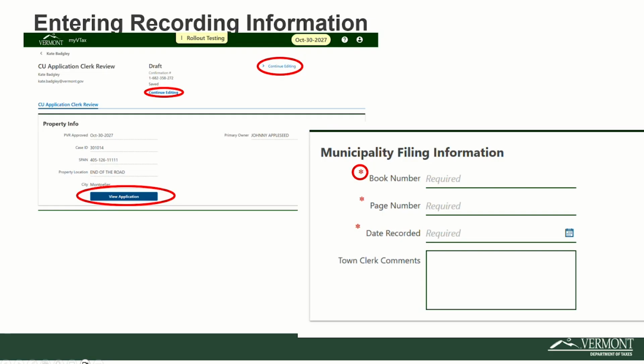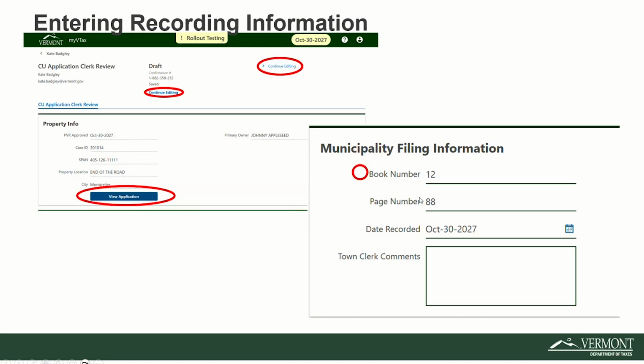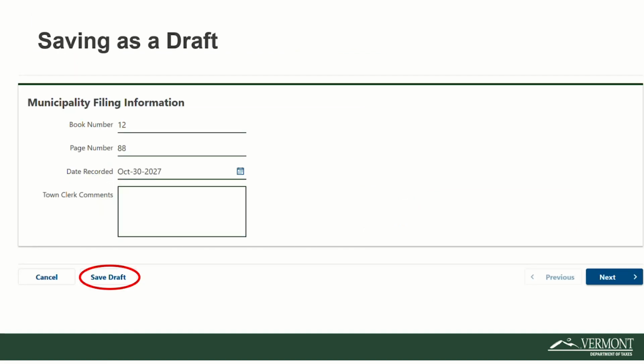Continue editing is how you move forward in this process. So you hit continue editing. Well, I've entered my book number, my page number, my date recorded number. So I'm going to continue editing now. Sorry, here we go.